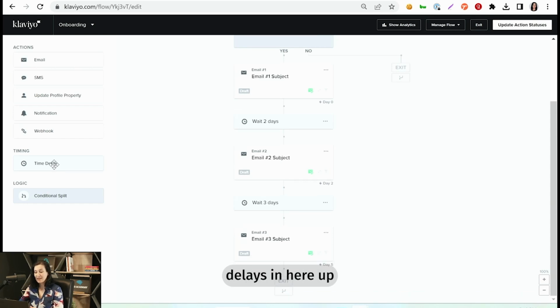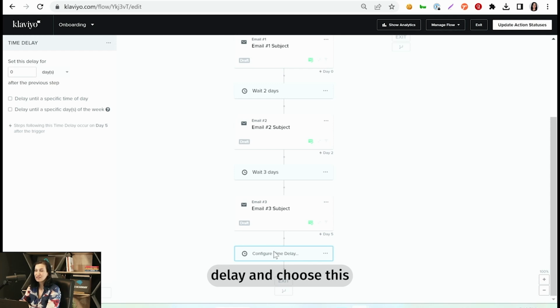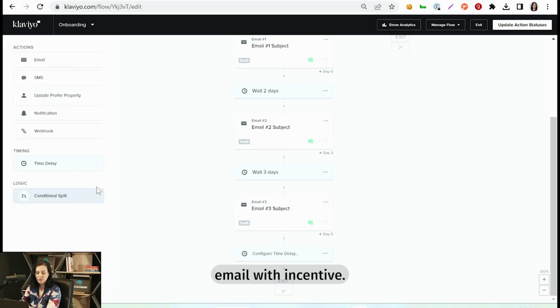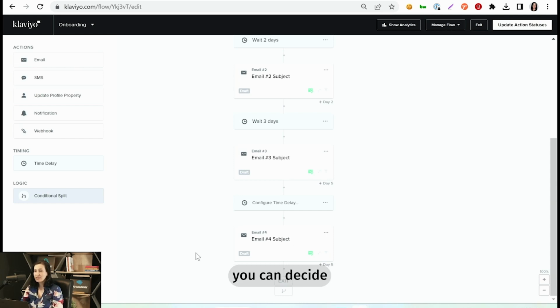And just add time delays in here up until the moment comes that you offer an incentive and just try to get that second purchase done. Another time delay, and choose this by deciding based on your average days between transaction distribution, and have the email with incentive. That's email 4, that's going to be your email with the incentive. If you still have time until the customer gets out of this RFM group, you can decide if you'd like to send a follow-up email for that.